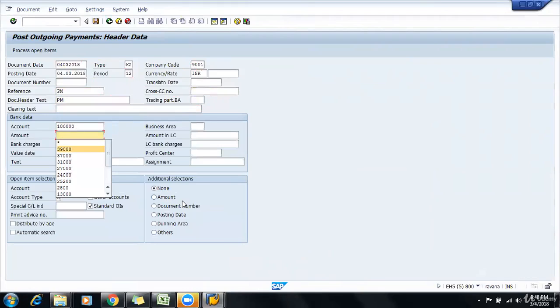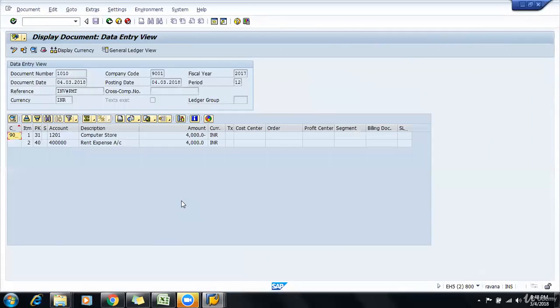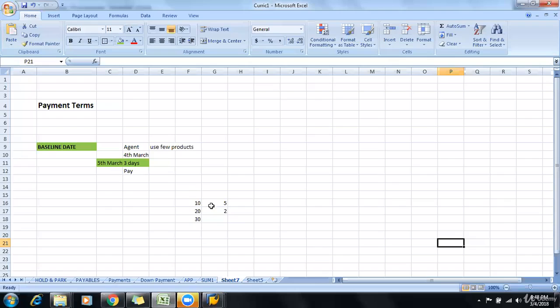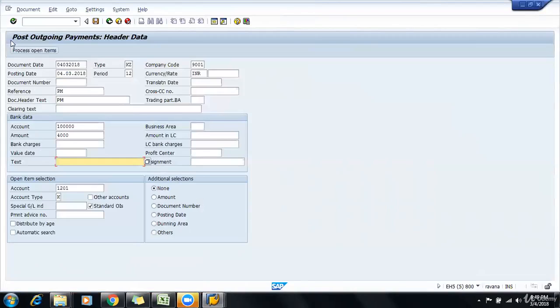Let's see. In my Excel, I plotted that if I pay within 10 days, I'll get 5% discount. So I'm paying immediately today. So that is under 10 days, I should be availing 5% discount.